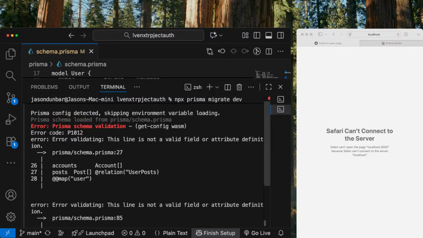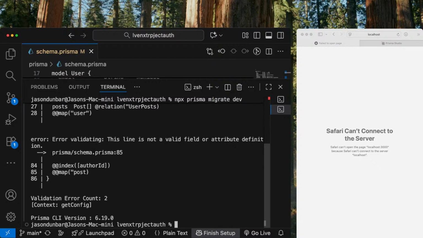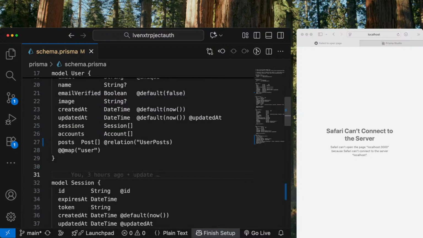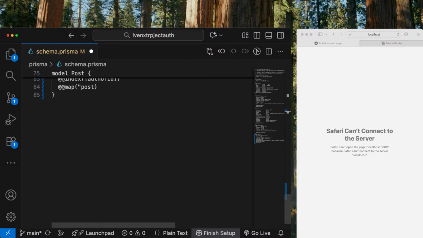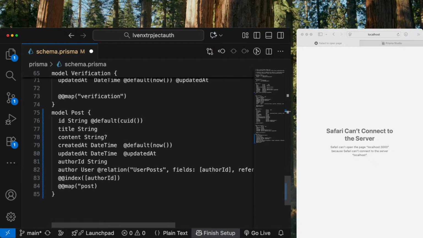Let's see, this line is not a valid field definition. So it's saying we don't need to map it. Okay. I thought that was in the, I believe this is what came from the CLI, but it's okay. Let's just remove it and see what we get now.